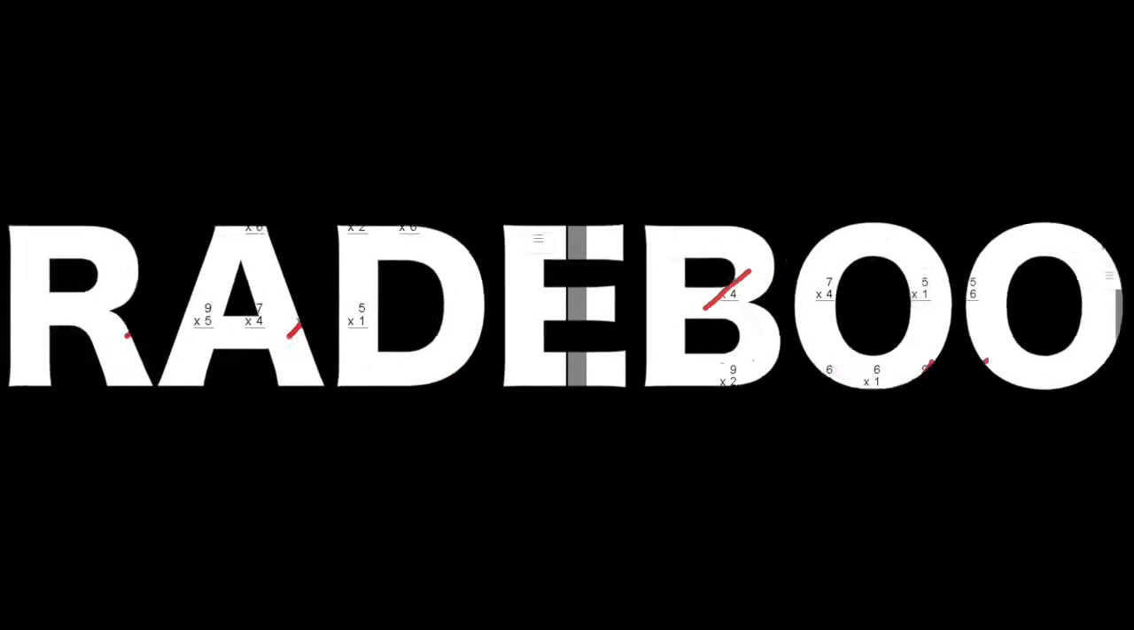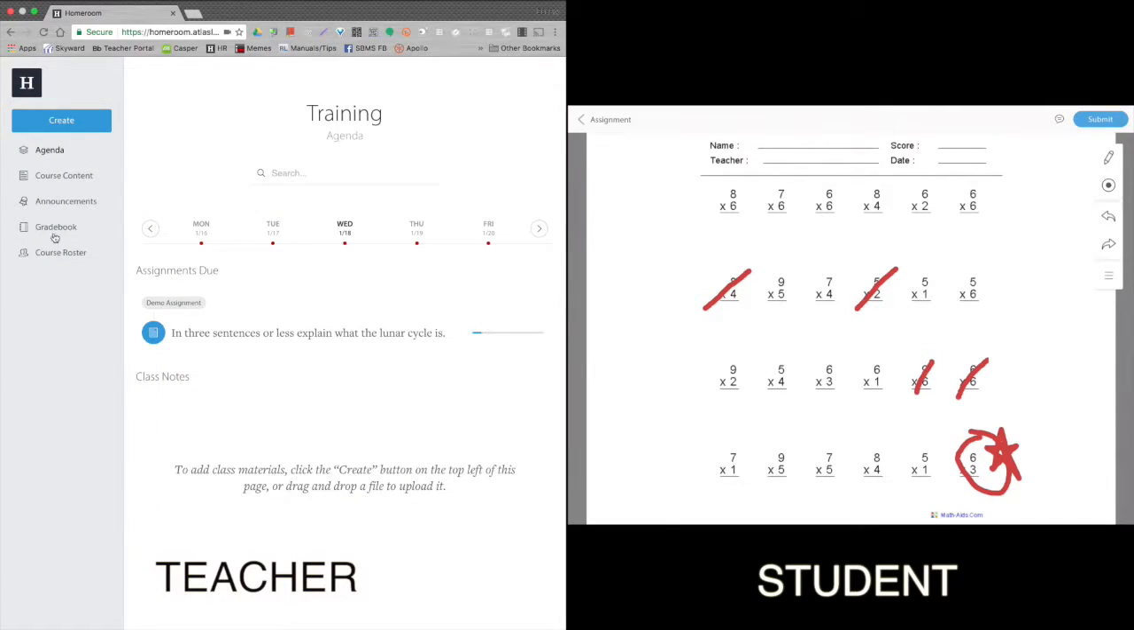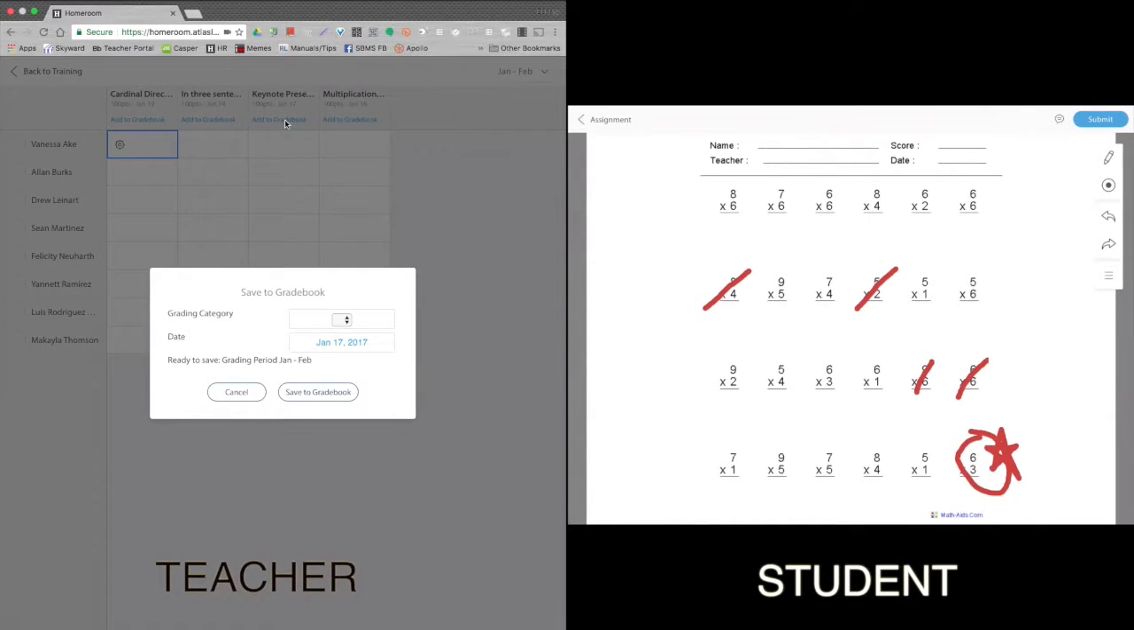Oh, one more thing. The gradebook. Almost forgot one. My favorite one. So you can go into the training class and go to Gradebook. And once all of your grades are in, there's this really cool button right here. It says add to Gradebook. We're not going to go through the whole process because I don't want to mess anything up. But you say add to Gradebook.